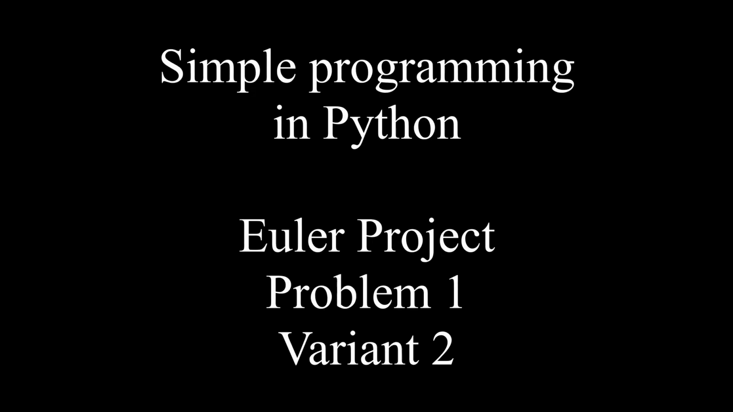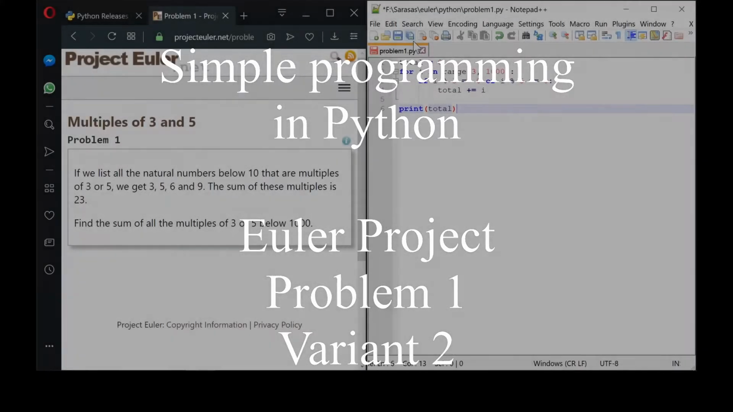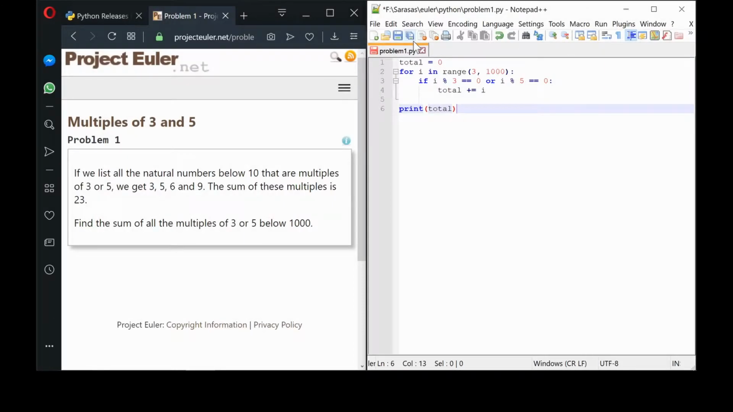Welcome back to the solving of the first problem in the Euler project using Python. Last time we did the simplest solution. Let us continue from there and see if we can be a little bit smarter about it.